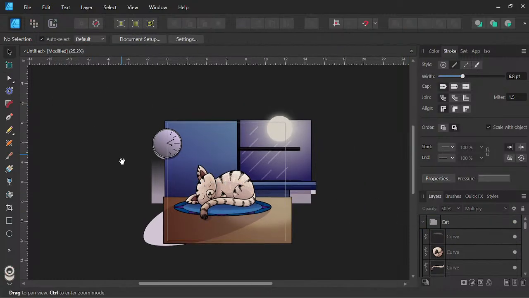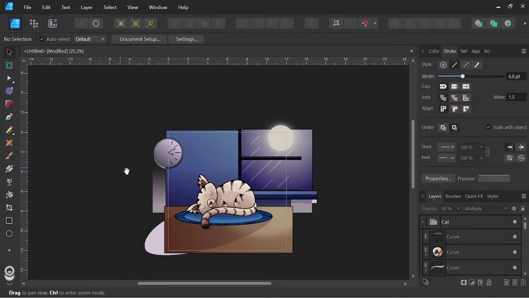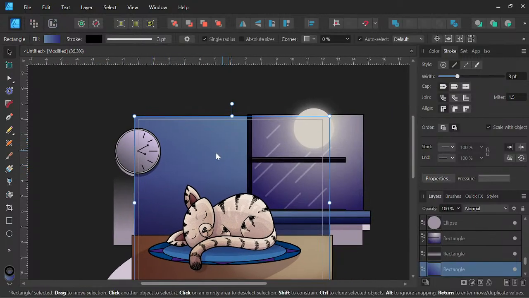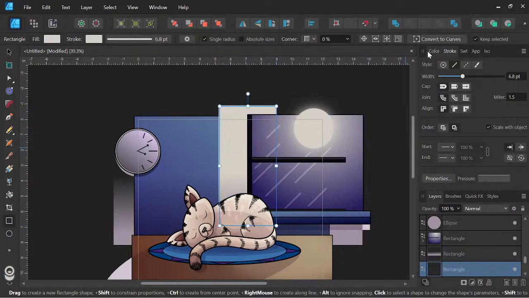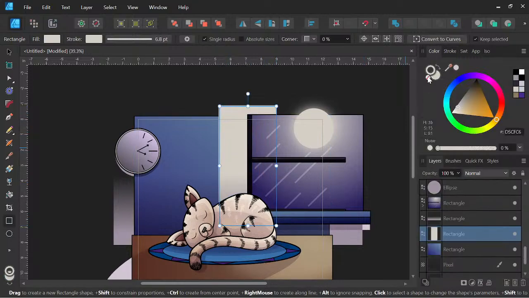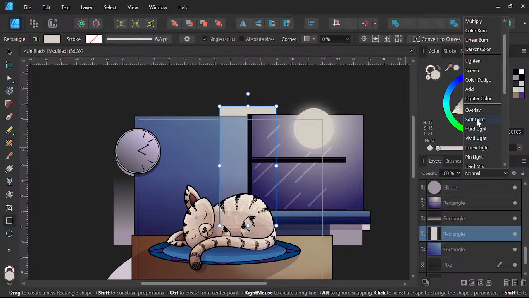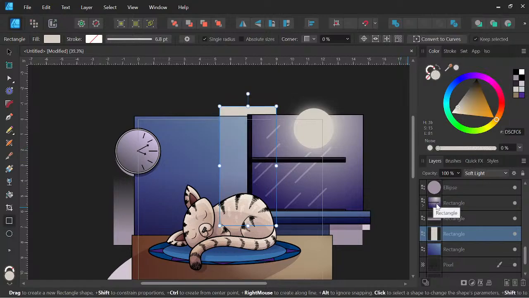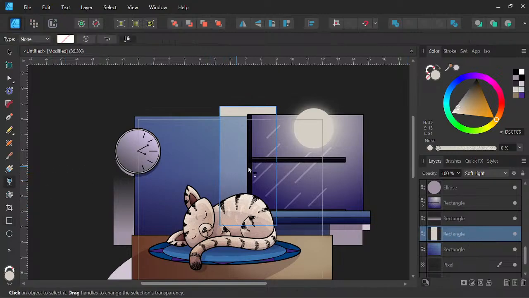I'm going to lower the opacity on that ever so slightly. And then we'll throw some light behind the window. We'll use our transparency tool.